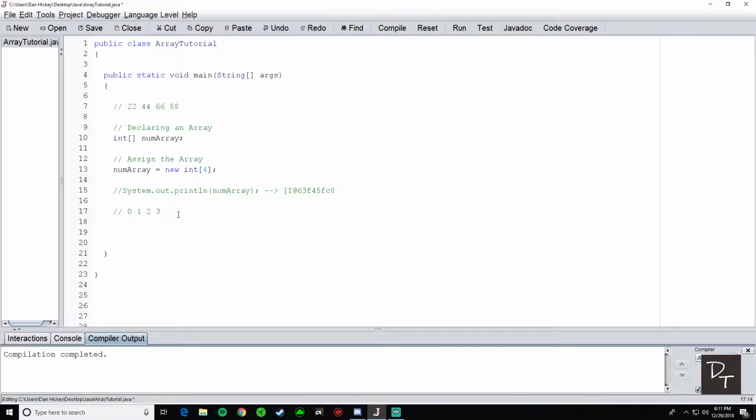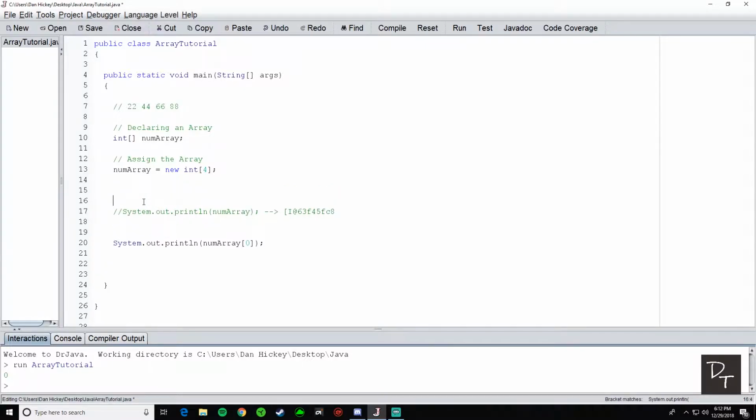So how you would print this out is system.out.print, and you would print num array, and then in the brackets again, this is where you would put a number. And we have these 4 different spots. If I want to print 0, compile it and run it, it gives back 0. So what's it doing here? When you assign the array, it creates 4 slots, but it assigns them with all zeros. That's how it holds it. So this is what it holds here.